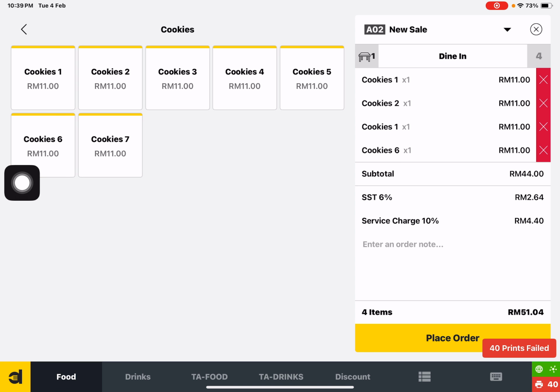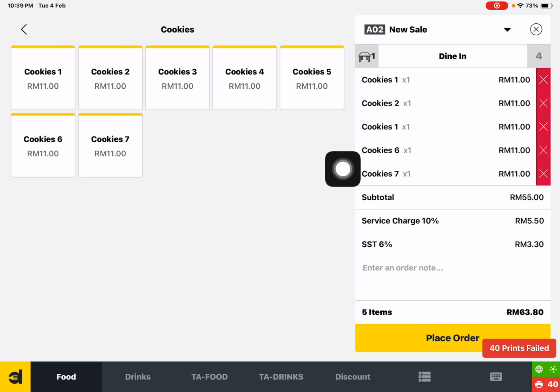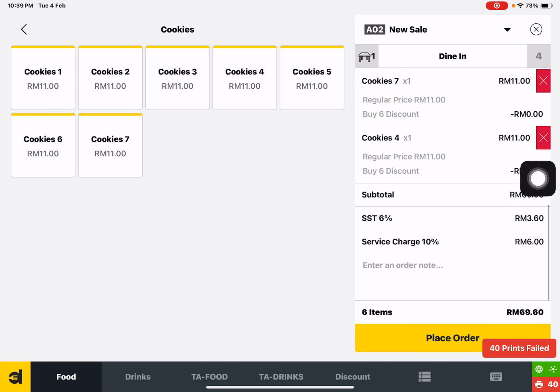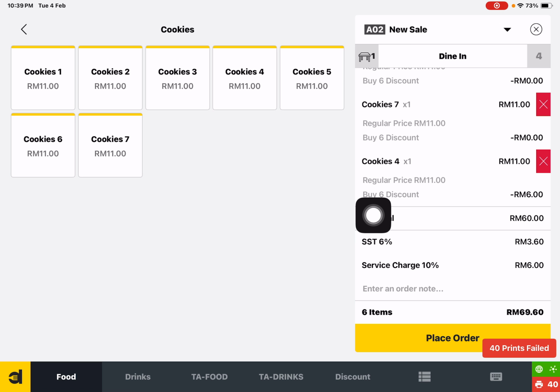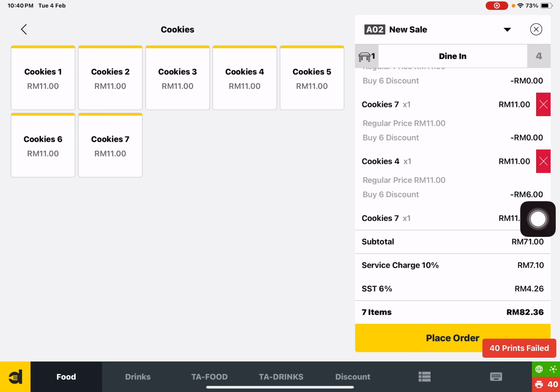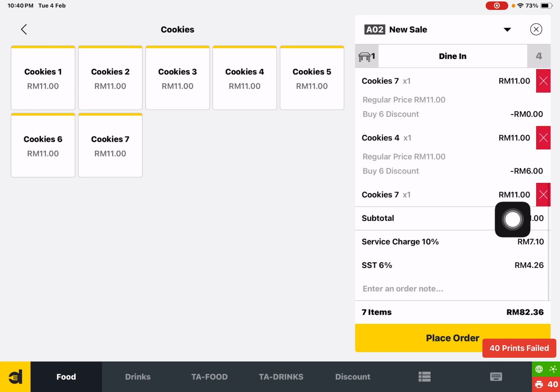Now I just randomly choose. Now 5 is 55. When I click one more, the subtotal becomes 60 because automatically we can apply the discount of 6 ringgit. Right? If I click one more, it becomes 60 plus 11, 71. Okay, so this is another thing that this POS system can do.